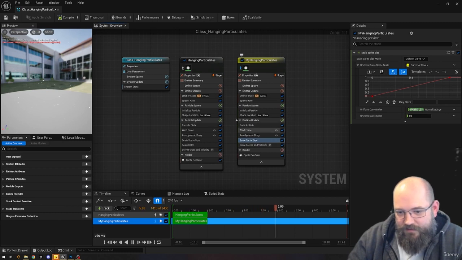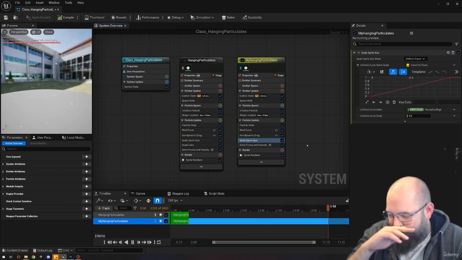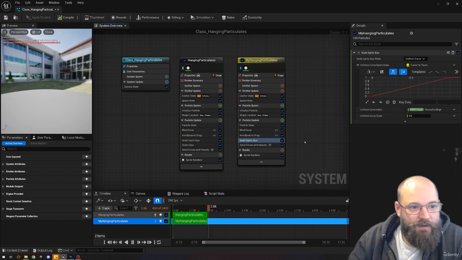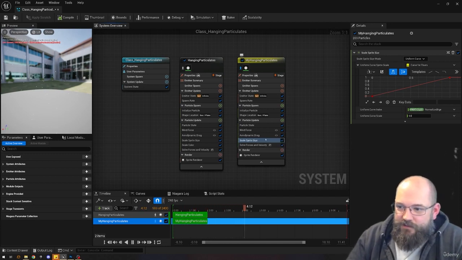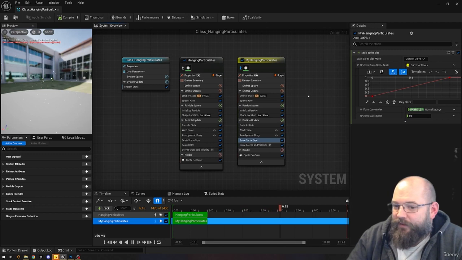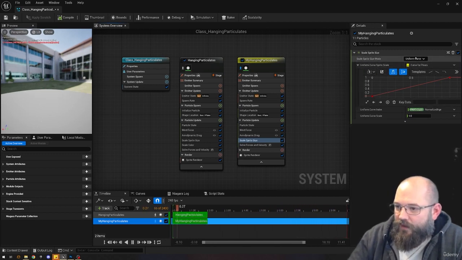Sometimes the order matters, sometimes it doesn't. So for now, we're just going to keep them in the same place, and we'll cover when it does matter later on. And what we have now are particles that are animating. Now this is by default set to a curve, and it's just a uniform curve here.